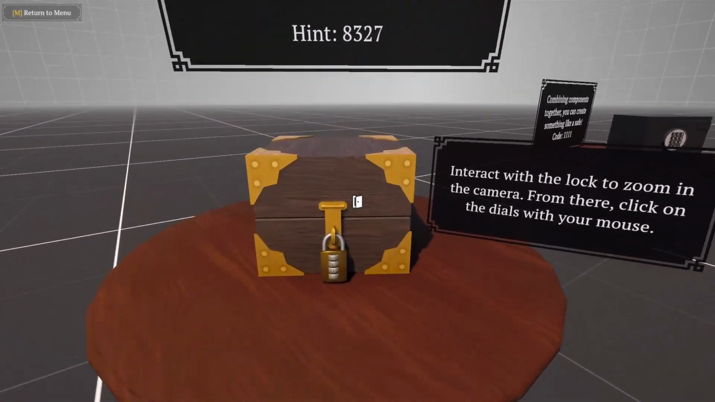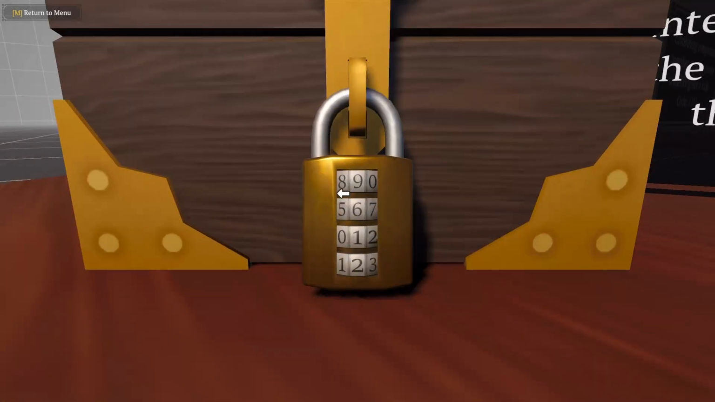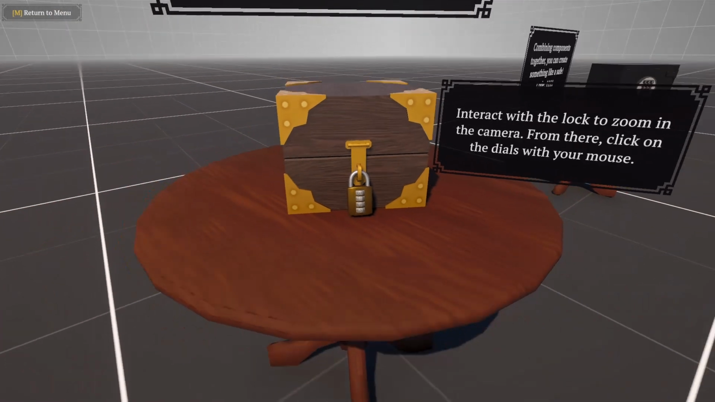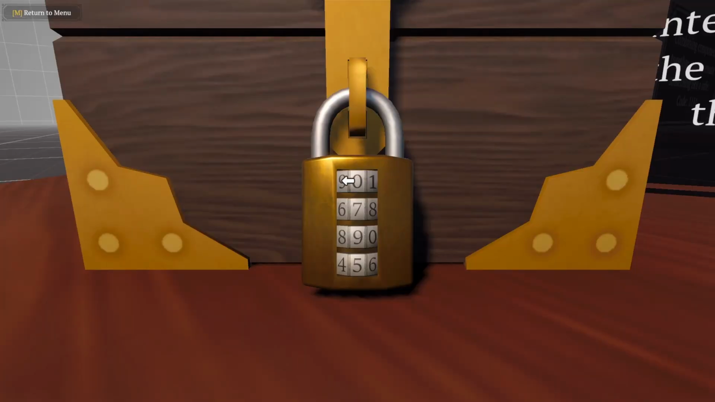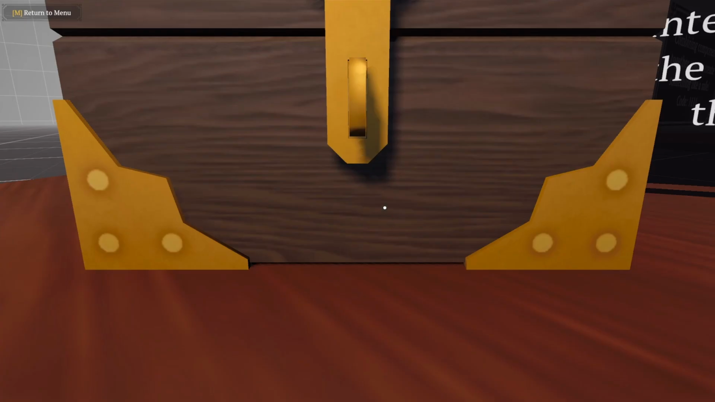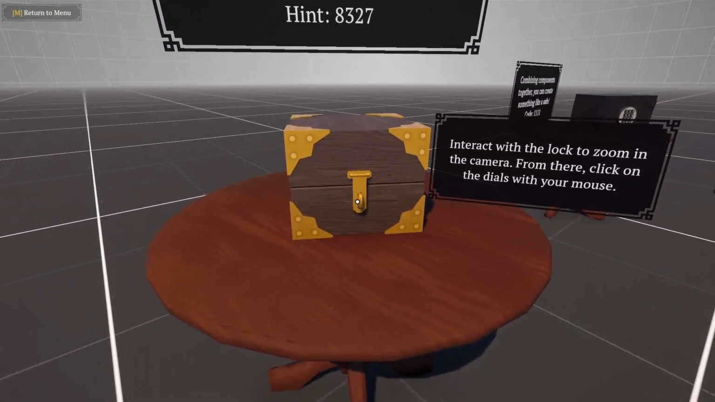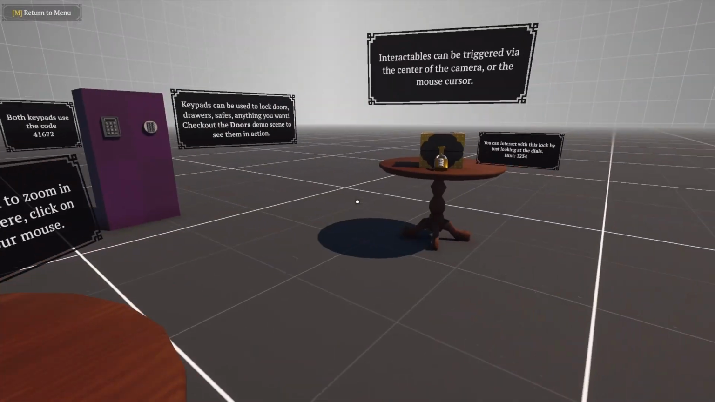So with the combination locks, you can simply interact with it and it will zoom in and you can flick through the different dials to get to the right number. The code for this one is going to be 8327. So if we go 8, 3, 2, and then 7, it's going to unlock it. We can then right click to exit out of the camera focus and we can then open up the crate.